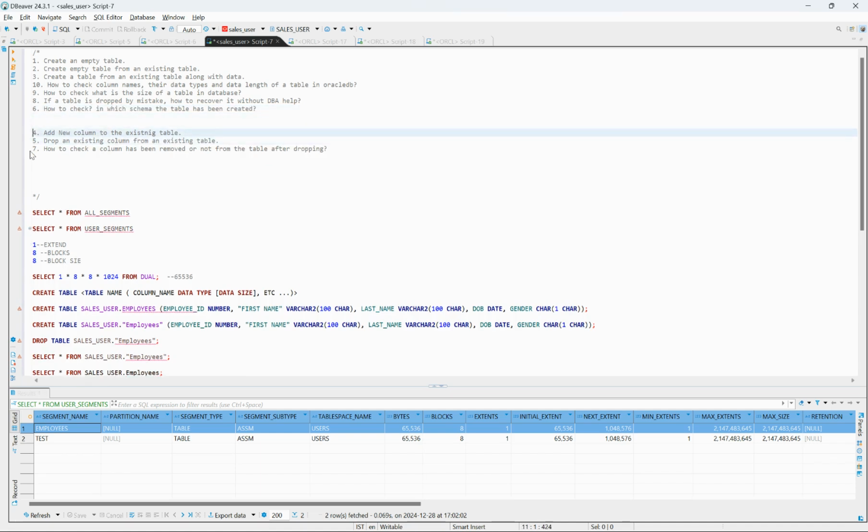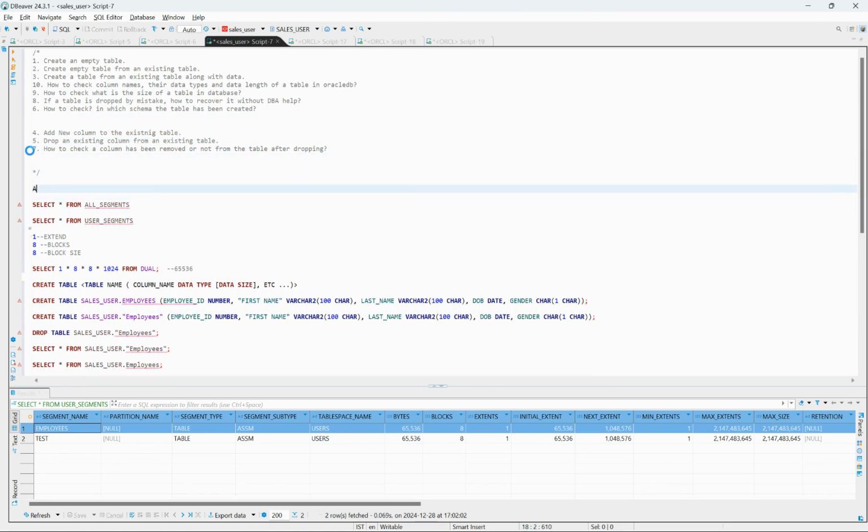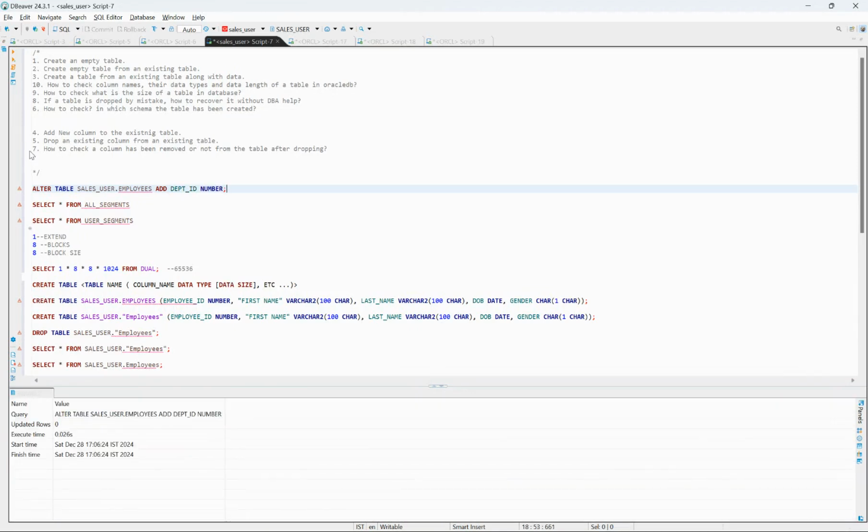So how to add a new column to an existing table, right? This is something we'll very often have to do. What we can do is alter table, and the table we are trying to add this column to. So it is sales_user.employees, and what column name I want to add. Let's say department_id, and I'll say that it is number data type, and just execute this. Right now it has been added.